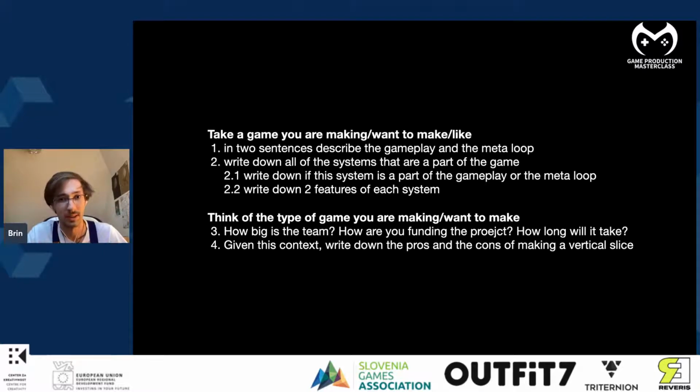So write down 2 elements of each of these systems that you wrote down, so that you have an overview of what the game is that you're working with, and what the loops inside of it are. What is the meta loop of this game, and what is the gameplay loop inside of it? How do these things interact?